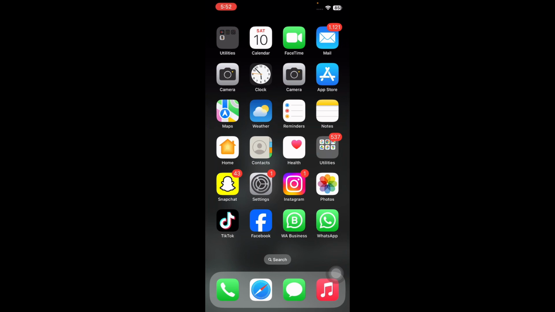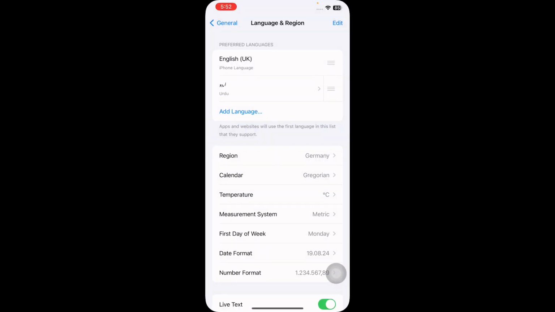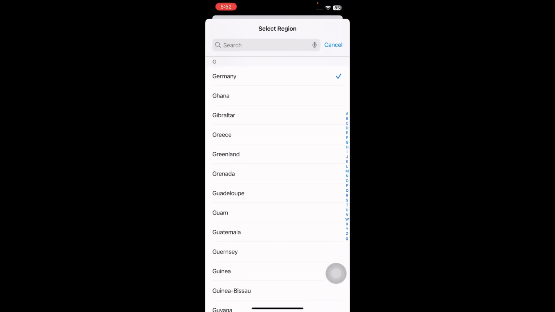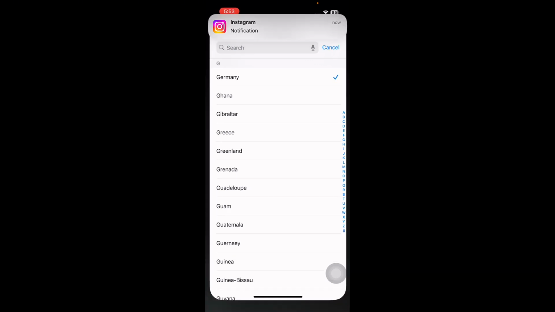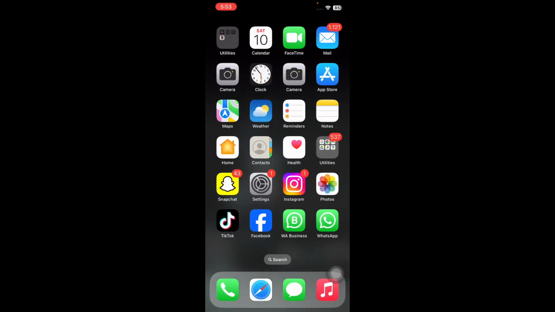If not, then go back to settings and then language and region. Next, tap on region and select a different region and again go to the home screen and see if this region change has forced the widget to refresh or work or not. And you are done.